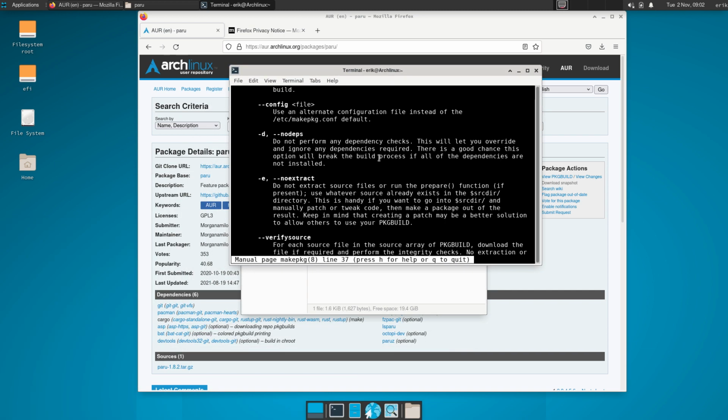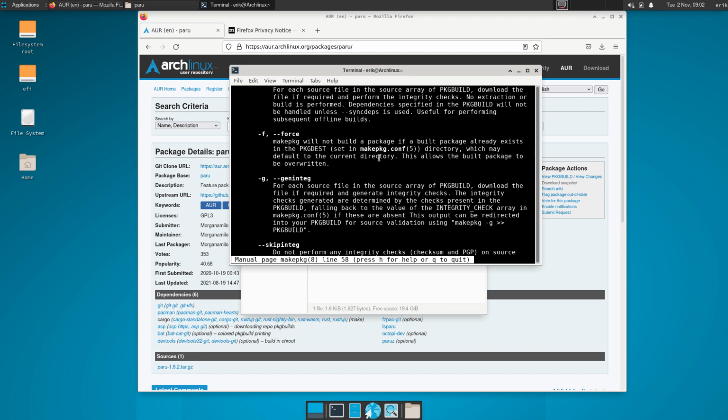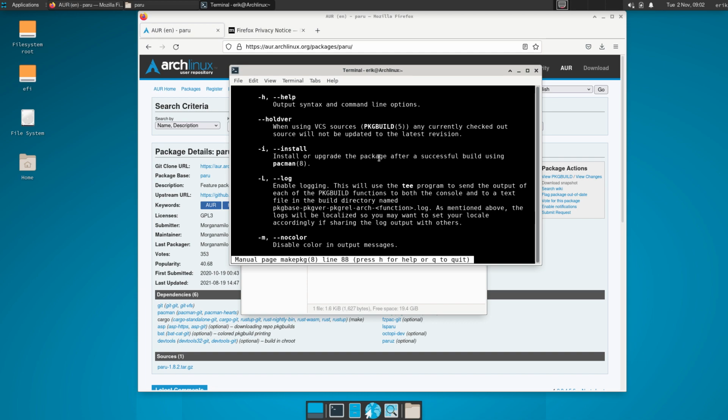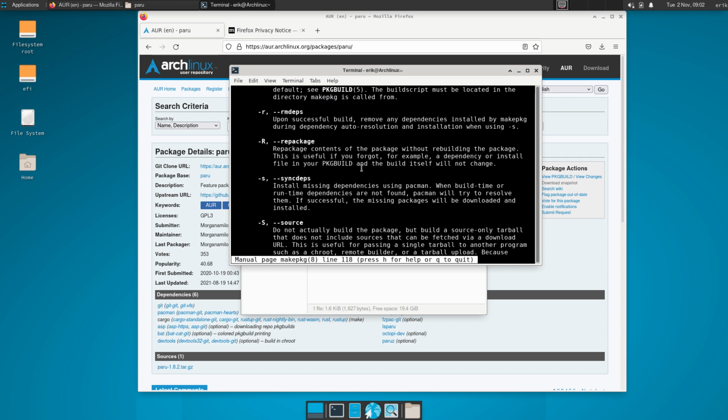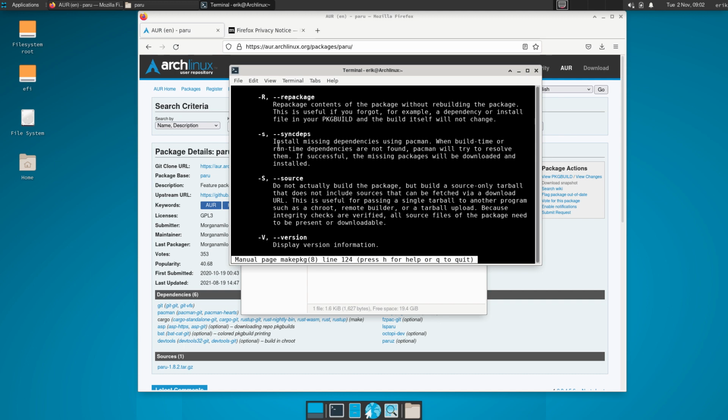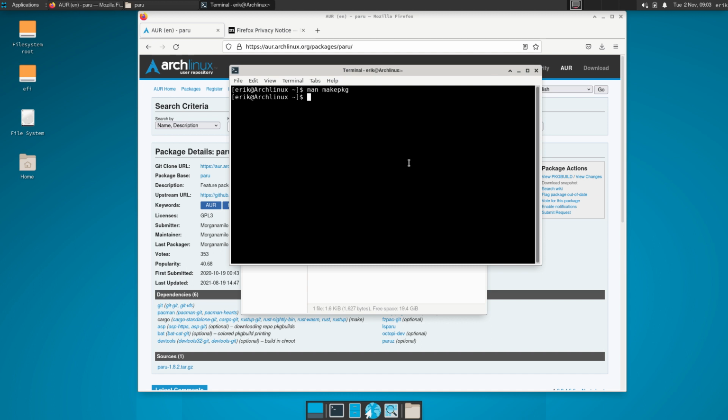Scroll down, read what's possible. There is an -i for install or upgrade the package after a successful build, and there is also something about dependencies: install missing dependencies using pacman. So let's see if we can do that. makepkg -se.